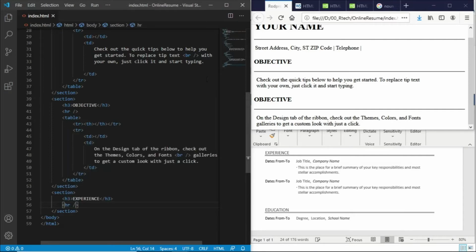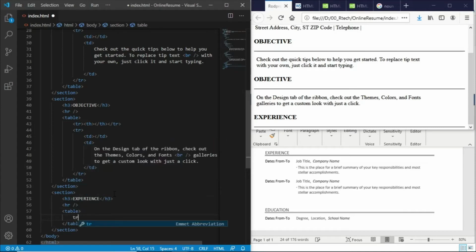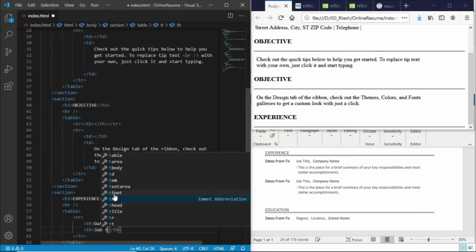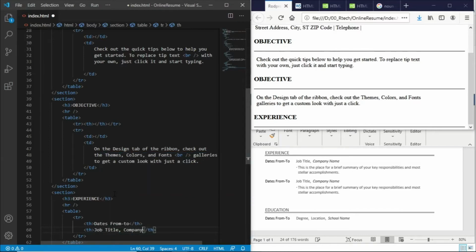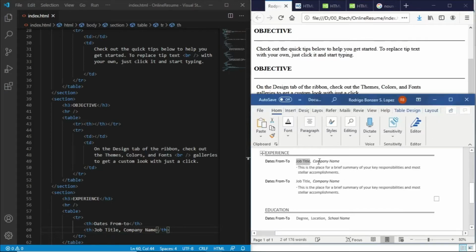So let me just save this. Okay, so we have the experience here. Now let's go create another table. Then inside of the table, let's have a table row that will contain table headers, 2 of them. Okay, so that will be dates from-to and the job title, company name. Let's save that. So we now have that, right, guys? We have dates from-to and job title, company name.